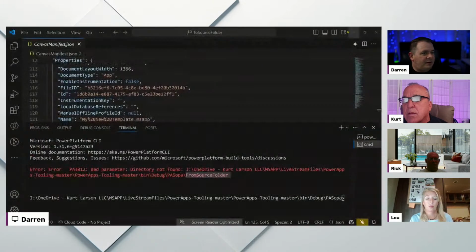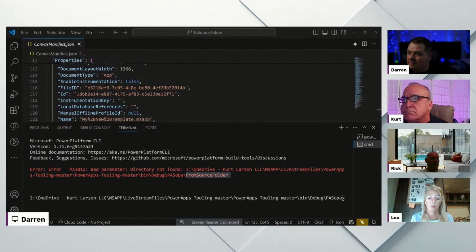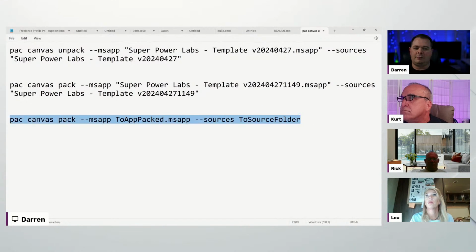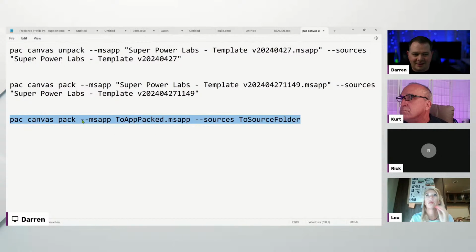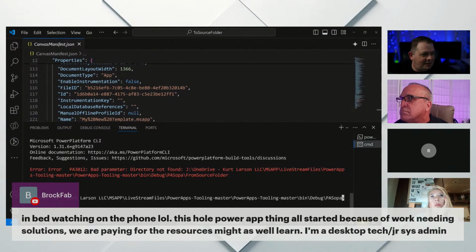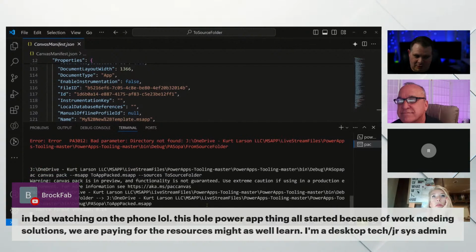rename that, copy it, bring up our notepad, and we'll paste that there, and we'll try it again. And then I'm going to paste it in here. Hopefully it's going to work.